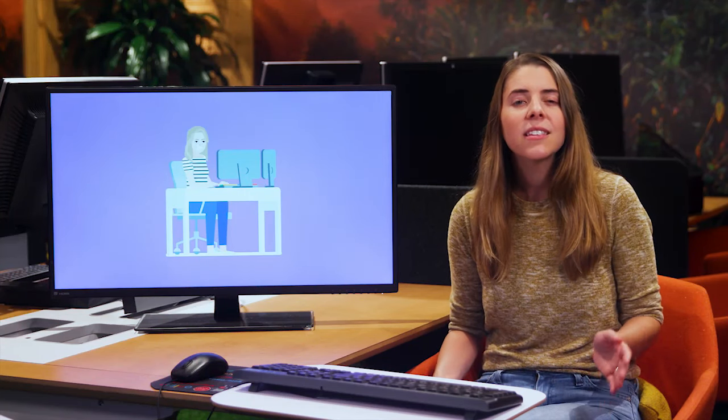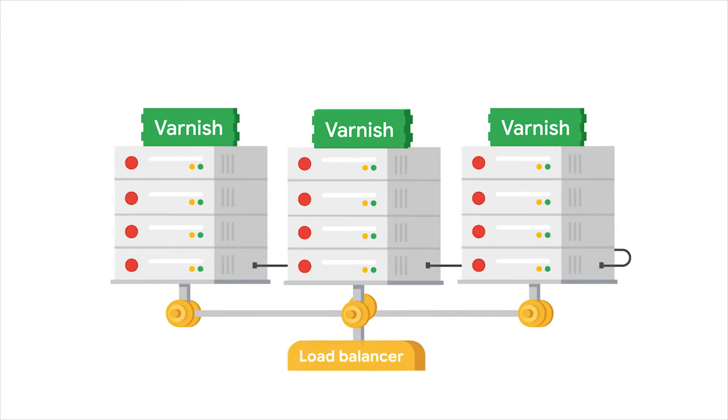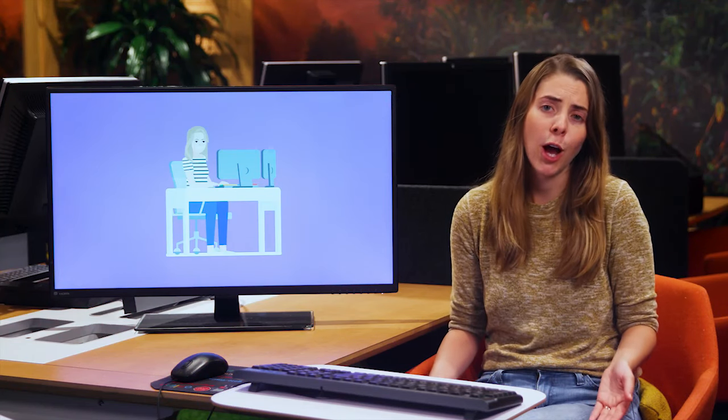And eventually, this still might not be enough. So you'd need to distribute your service across many different computers and use a load balancer to distribute the requests. You could do this in-house with separate computers hosted at your company.